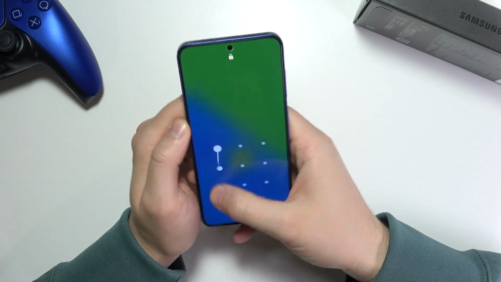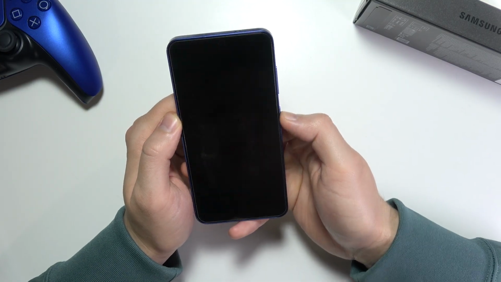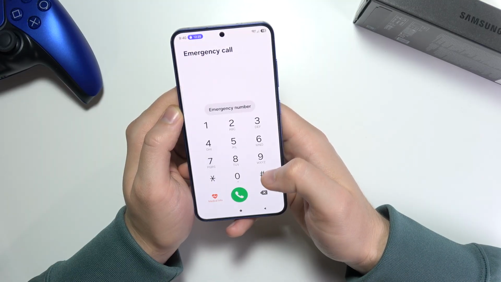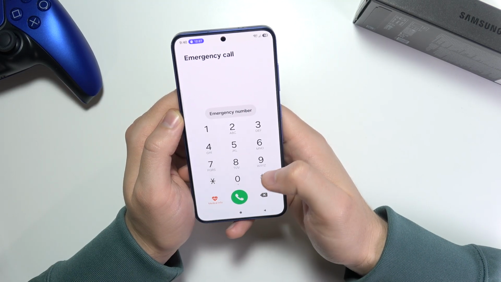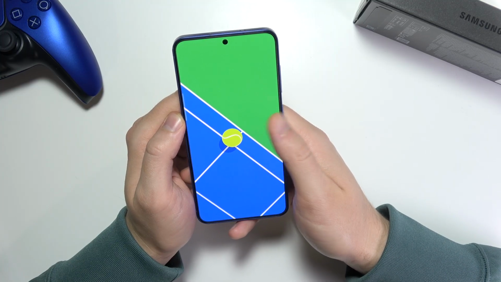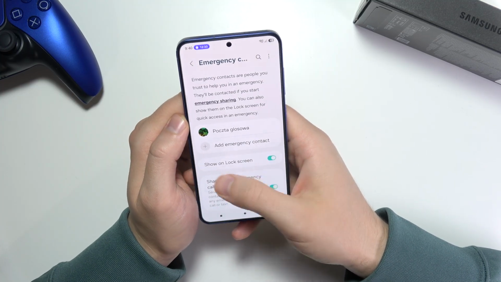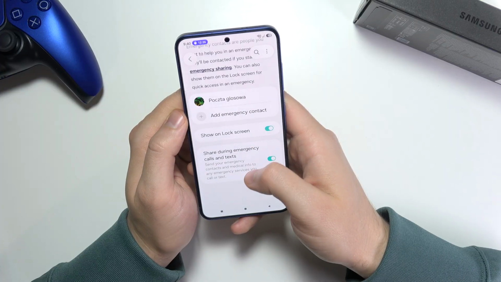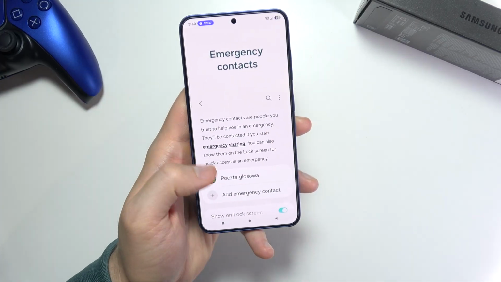But it's not, and that's actually kind of weird. Maybe when we go for the emergency call, no, still not available. Yeah, that's weird. I will try to find out what is going on because it's not here, but it should be. But yeah, that's how we can actually add the contacts and manage some options.